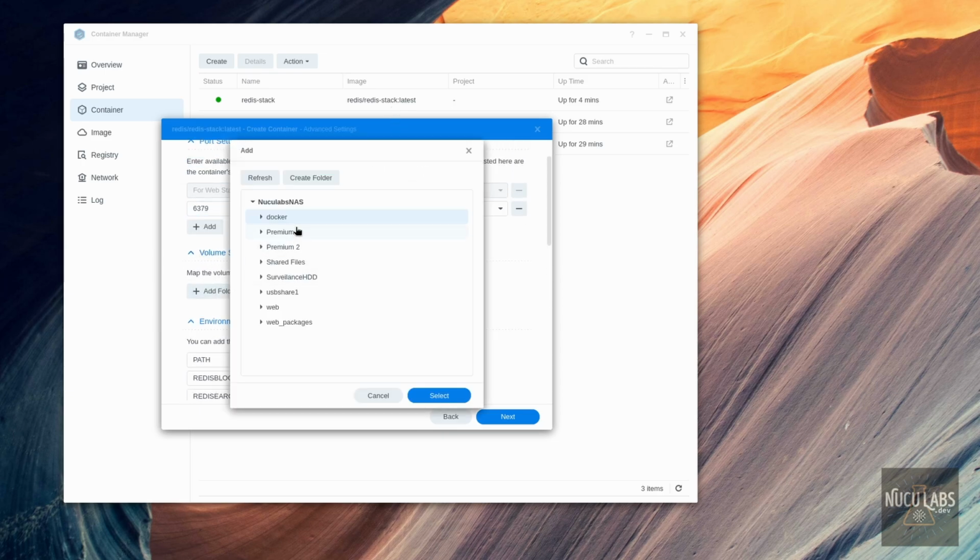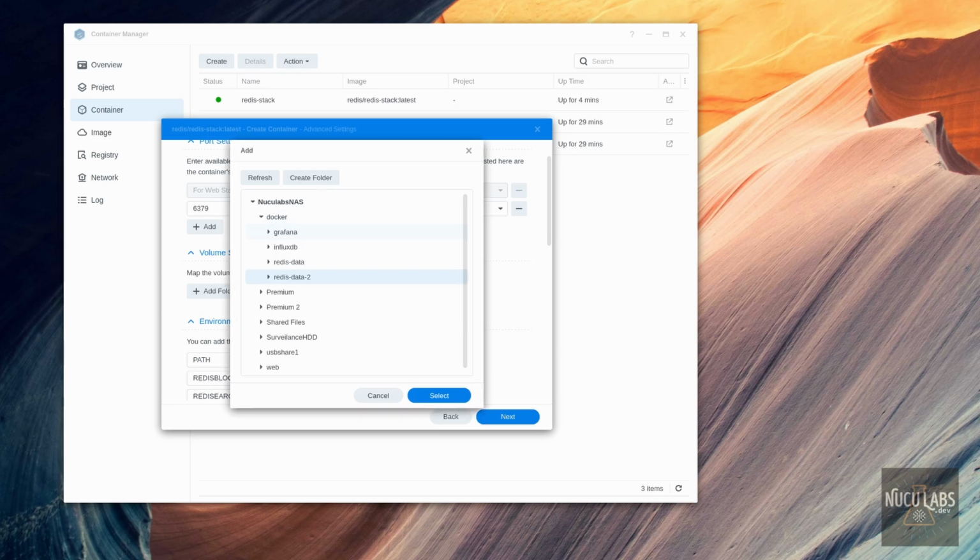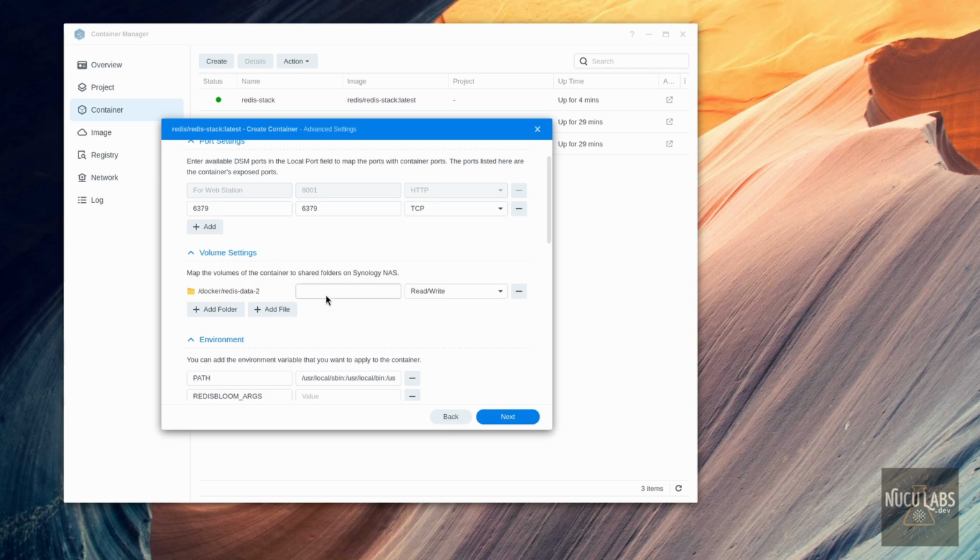And here you can map a folder. I have mapped the Redis data folder locally. You can create a new folder, Redis data 2, and map it to the container's /data directory. This is where Redis will store its data.